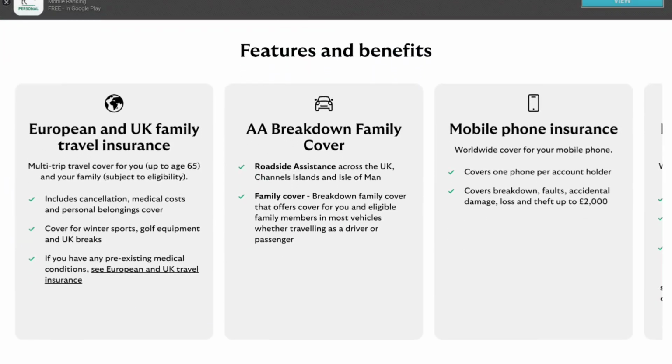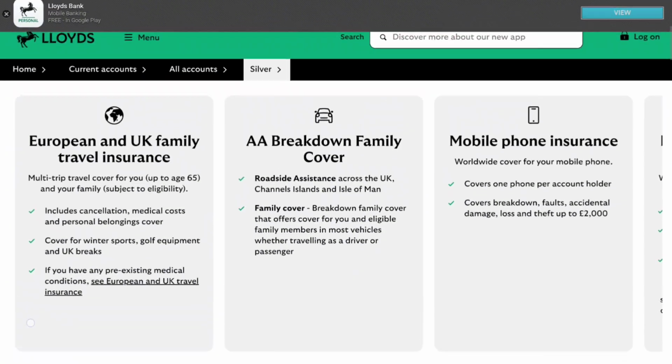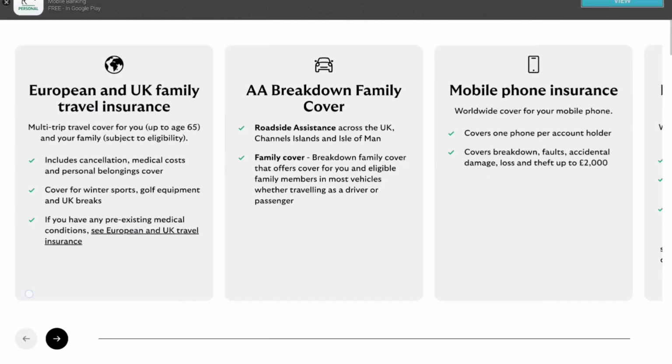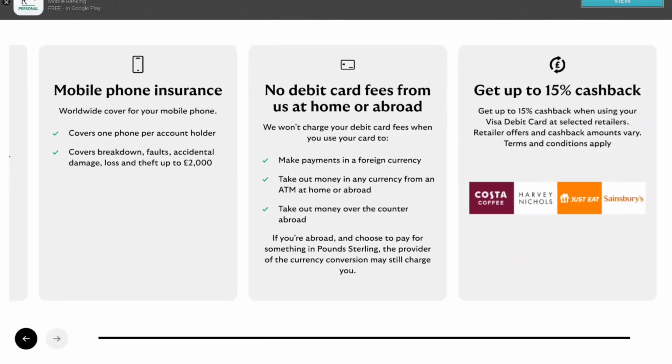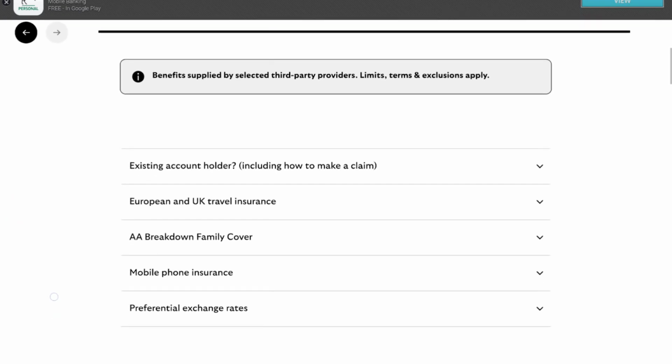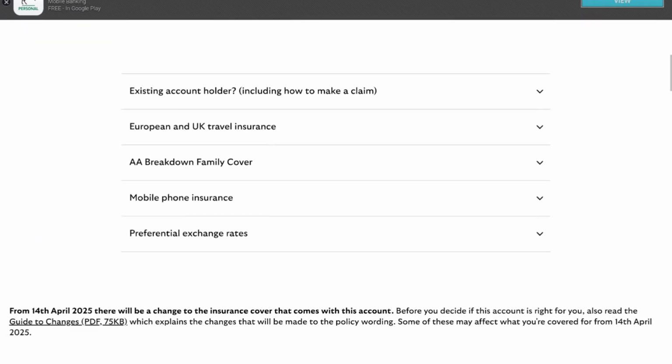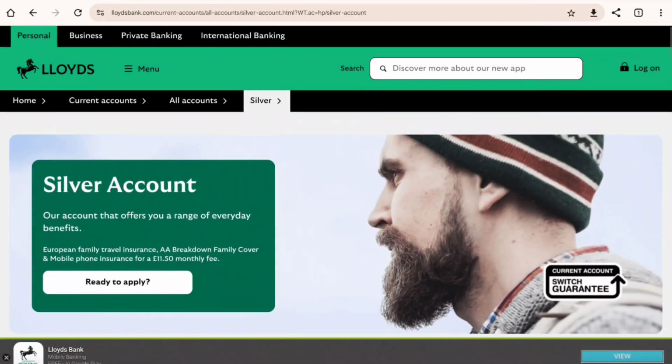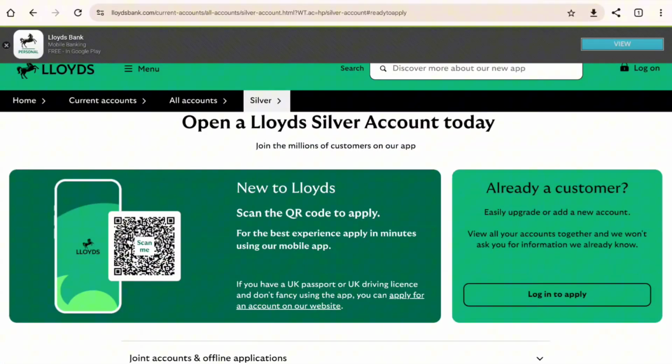But you can actually learn more about the features and benefits of this card once you scroll down on this section. So as you can see in here, these are the benefits that you can get for availing this Silver account card. Here are some facts that you can read for details. So click on that Ready to Apply button.